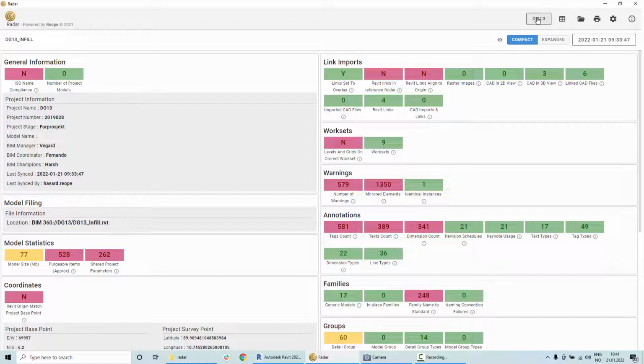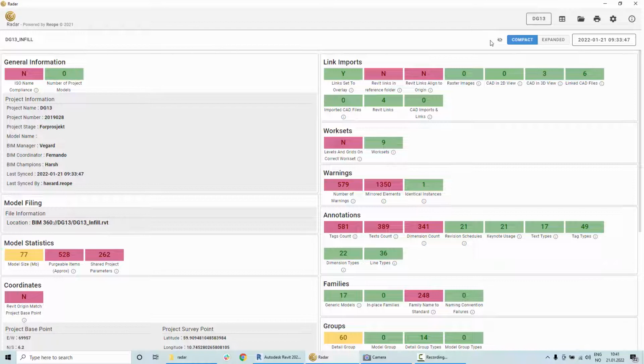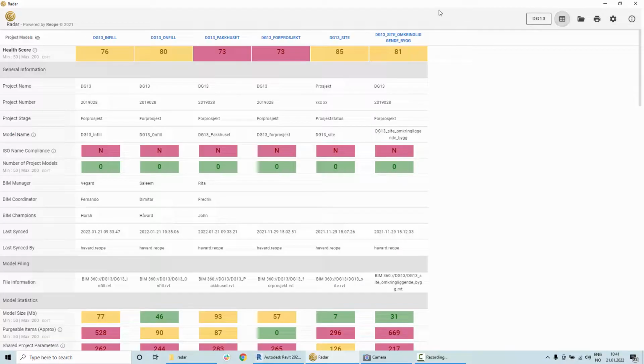Anything else? You can set up as many projects as you want. I've got the DG13 project set up here. If you want to add another project, if you're monitoring multiple projects at once or sub-projects in a large project, you can do this pretty easily here. And then go back to the main dashboard using this button, and that's more or less it.